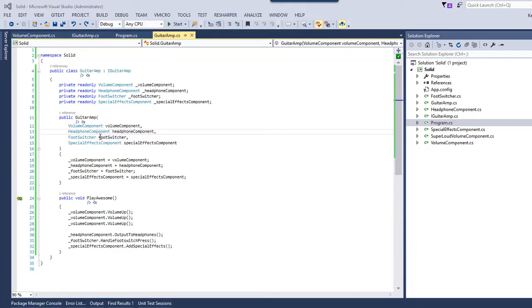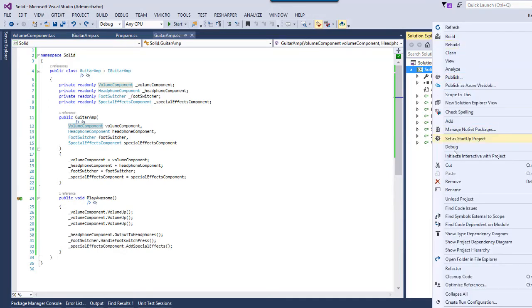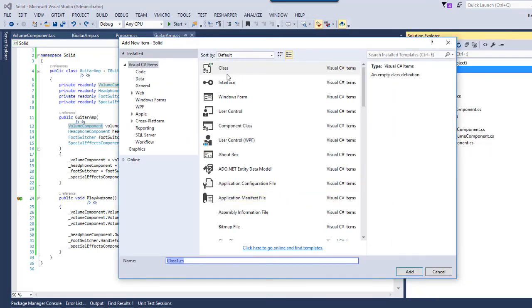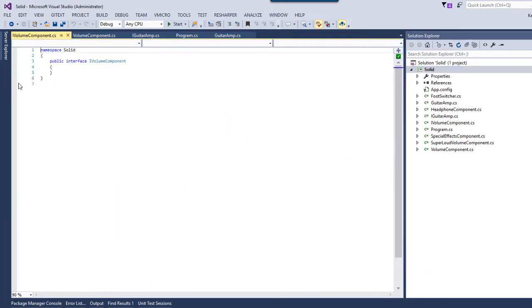So volume component, headphone component, foot switcher, special effects components, those are all concrete classes. Now, as we showed earlier, you can extend these and then still pass those in through polymorphism. But what we really want to do is depend on abstractions, and that'll help us out big time when it comes to unit testing, or if you just simply had dependency injection through a container. So the first thing I'm going to do is switch out volume component with an abstraction for the volume component. And for that, I have two options. I can add an abstract class or an interface. I tend to go with an interface most of the time, and then I use an abstract class if I want to have a baseline or a default implementation of my component.